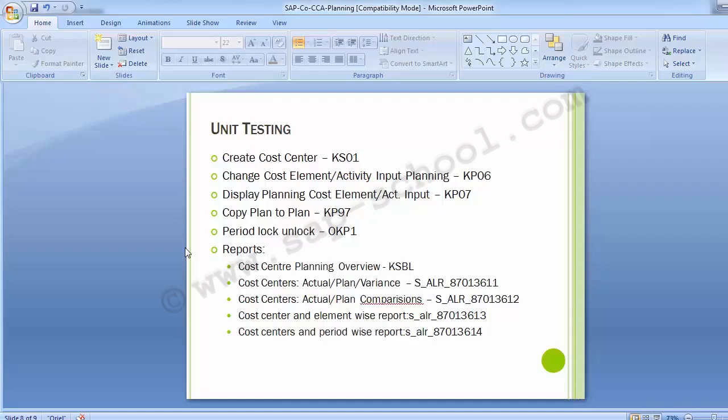We have covered the cost center actual part in the last training session, and today we have covered the cost center planning, where we can go for the planning of the cost as well as the actual cost, and the comparisons are done at the end of the period or a particular quarter on a year-to-year basis.